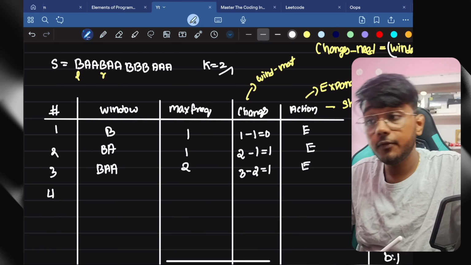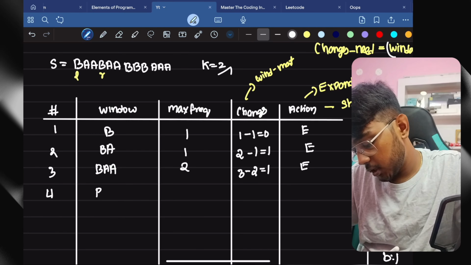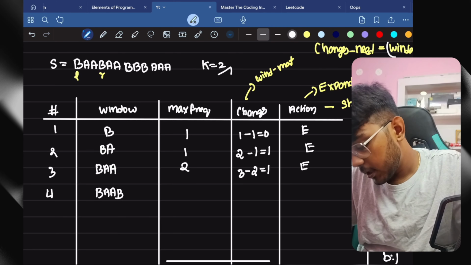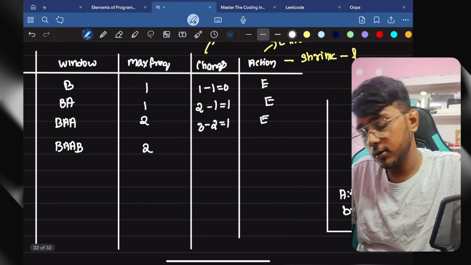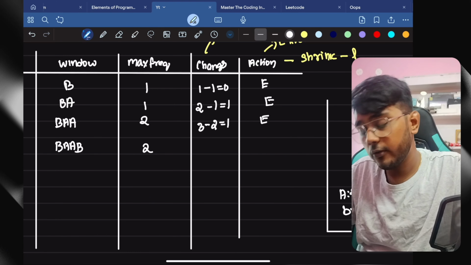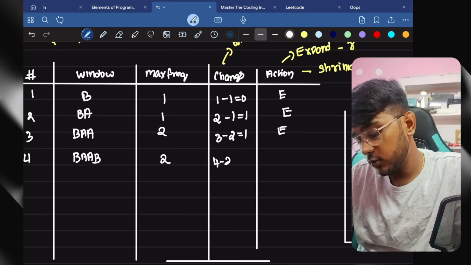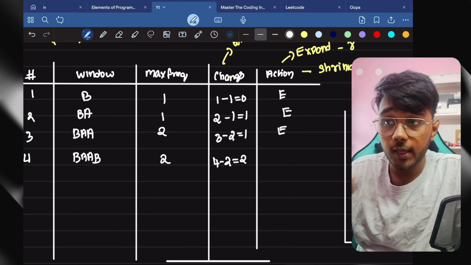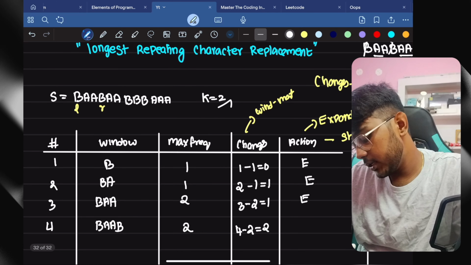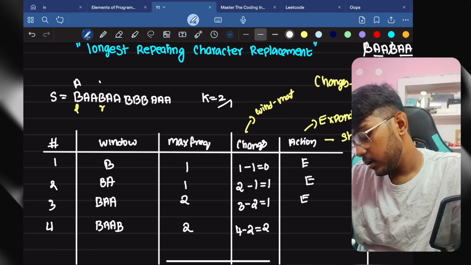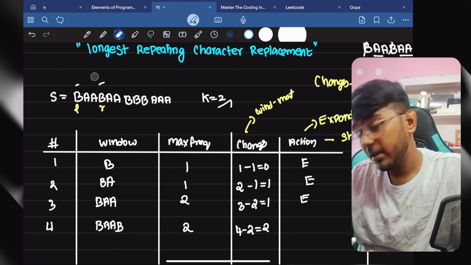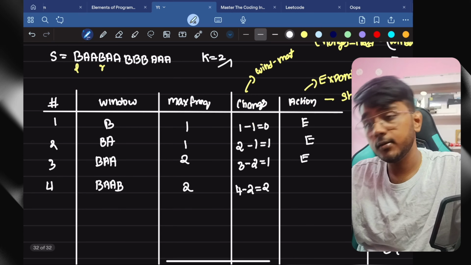Now at the fourth iteration, our string is going to be BAAB. Again the max frequency is 2, there is no change, so we just update the counter of B. The formula is going to be changes is 4 minus 2, which is less than or equal to 2. So right now we can change this B to A. Right now the max answer is going to be AAA, guys. So we just do the expand operation.